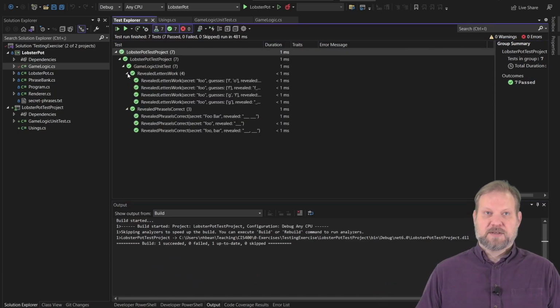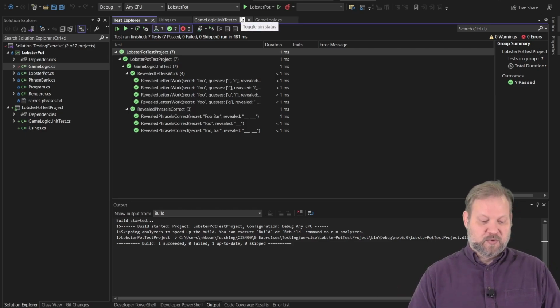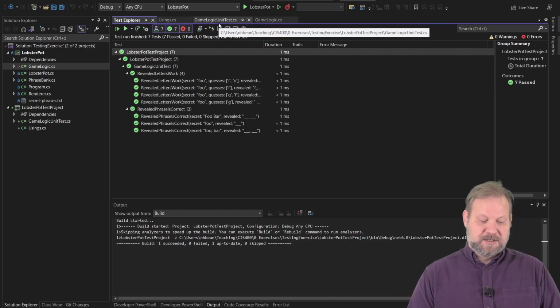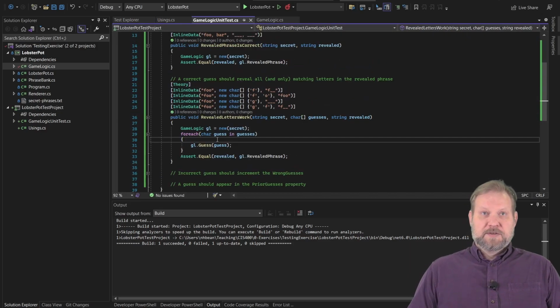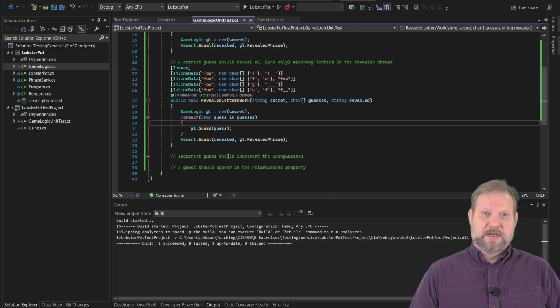They all pass. So it looks like we actually had that piece working correctly. So we don't need to make any changes to our code for that. And we can expand these out. We could add additional guesses and answers, but you can kind of see the pattern of how we do that. Incorrect guess should increment the wrong guesses.